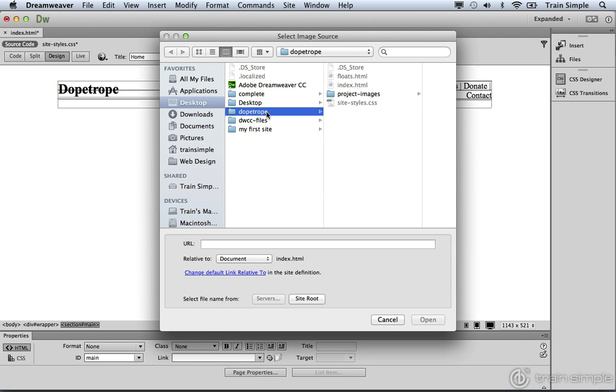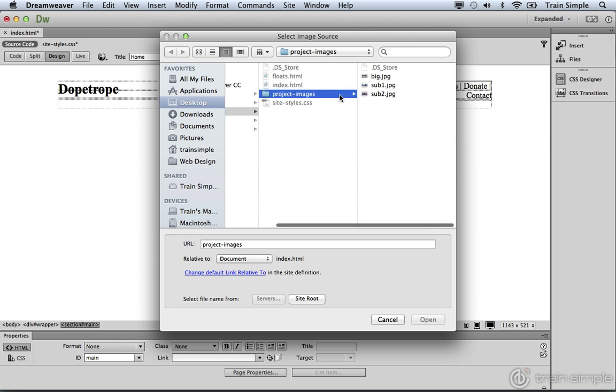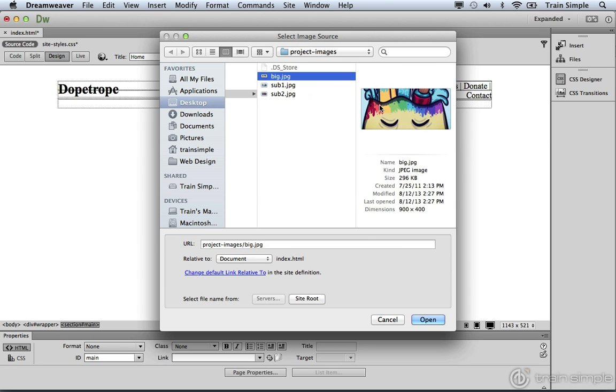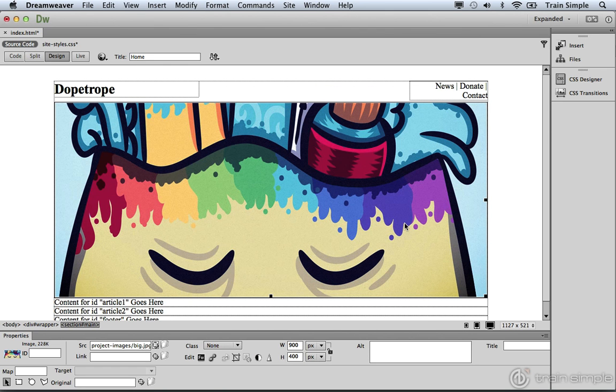Now inside the Dope Trope local site folder, there's another folder called Project Images. In there is a file called big.jpg. You'll notice that it's 900 pixels wide. Go ahead and click Open, and you'll notice it kind of falls into place nicely here, but of course we want to control this strictly through CSS.